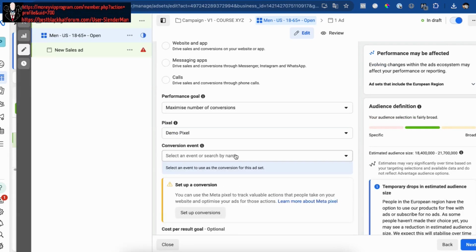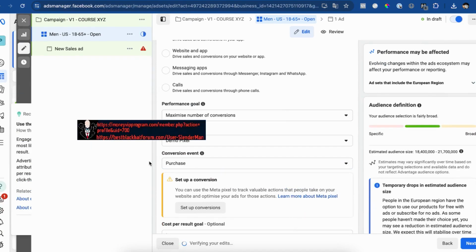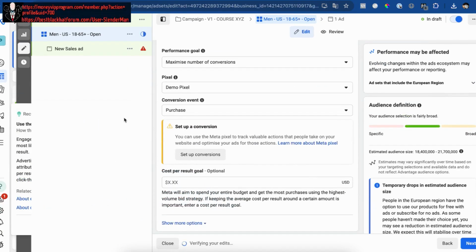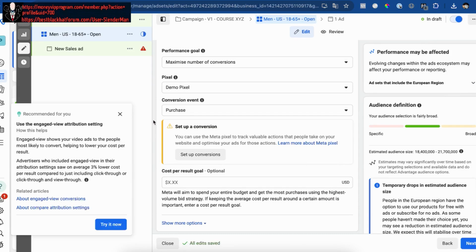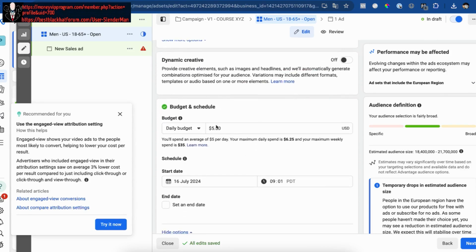So now that we have our demo pixel, we're going to pick the conversion event, which is purchase. So this is the conversion that we want to get. We want to get sales, we want to get purchases. So that's it. All right, so now we're going to scroll down to the budget and schedule.